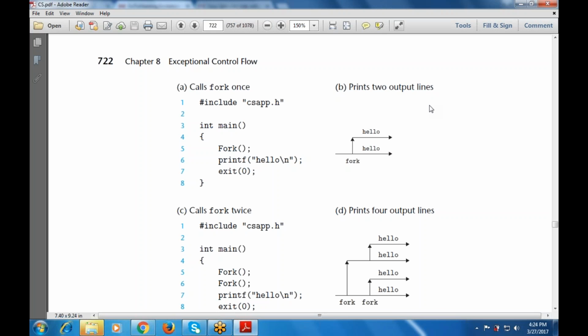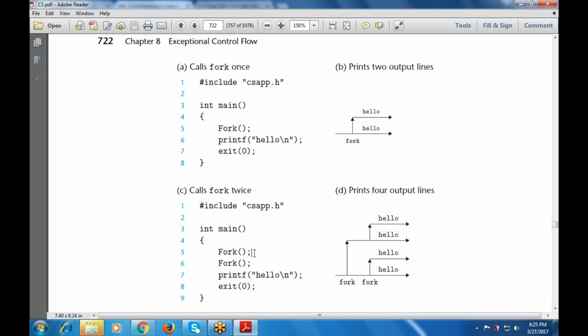So this is #include csapp.h, int main, fork, printf hello, exit 0. This printf prints hello, then exit 0, and prints two output lines. Then calling fork twice: #include csapp.h, prints four lines, then fork, printf hello, exit 0.